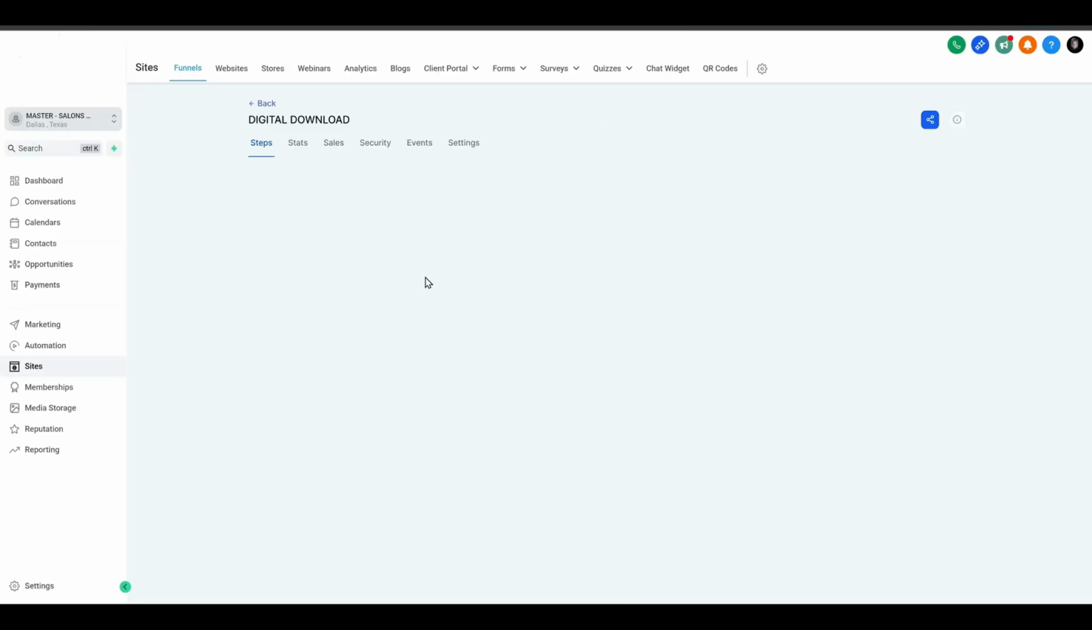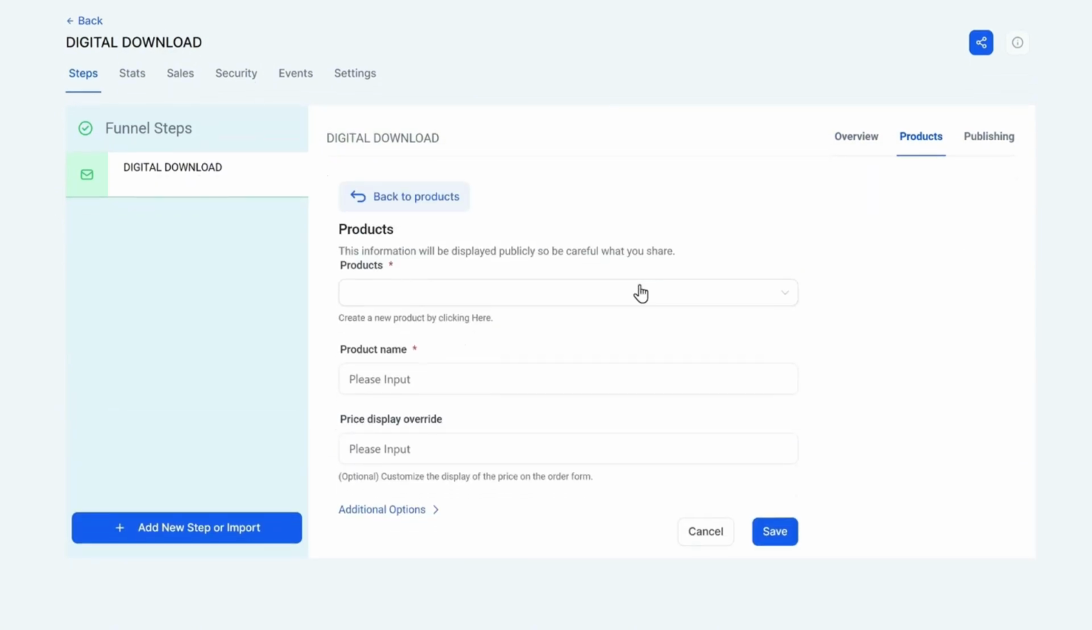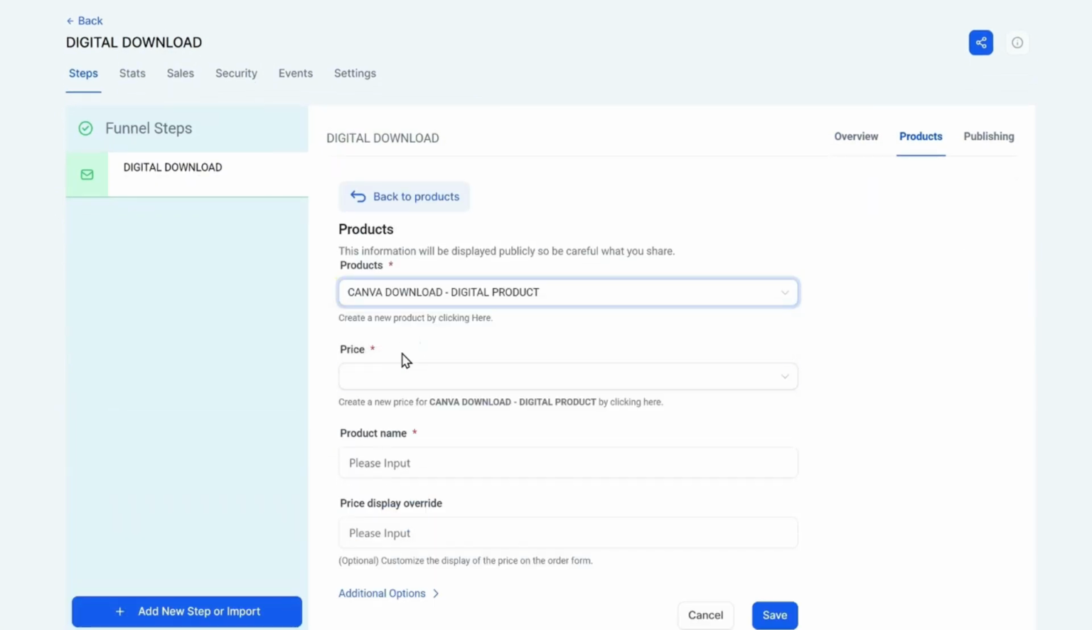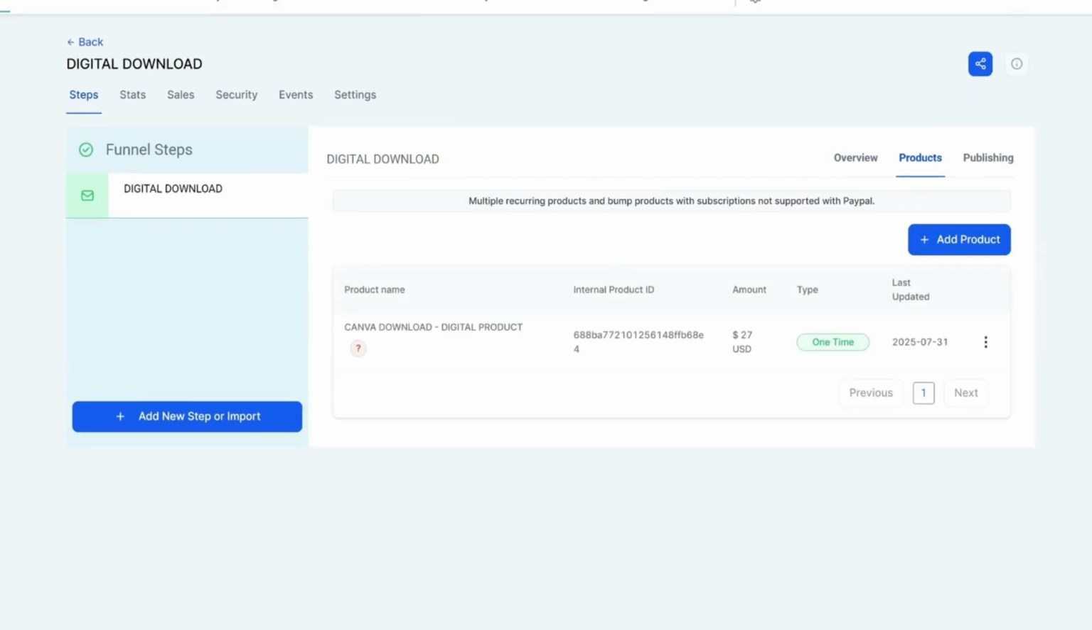Here's what happens. You go back to the site and attach the product to the page. We've got this digital download page. Go to product. We would add that product, and that product would be that Canva download. We would put in the price, display, this would say 27 one time, hit save. Now we've added that product in payments and products.